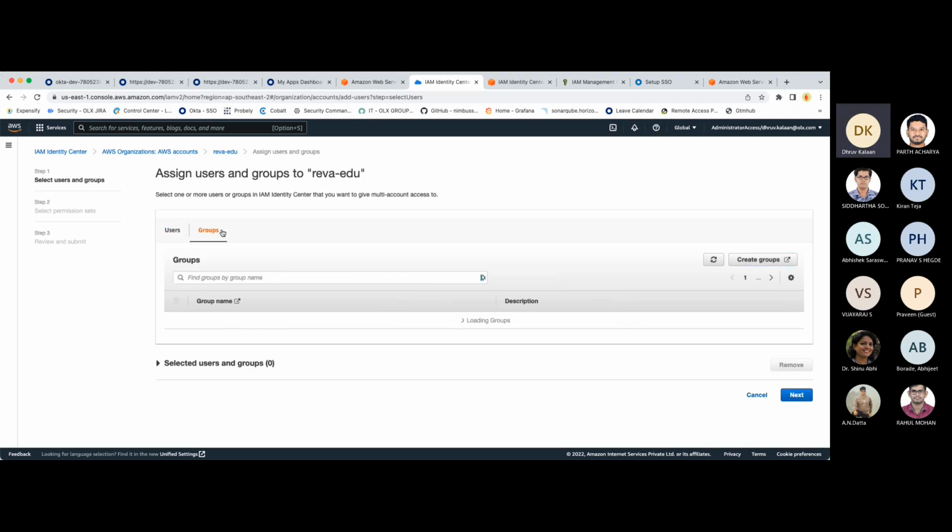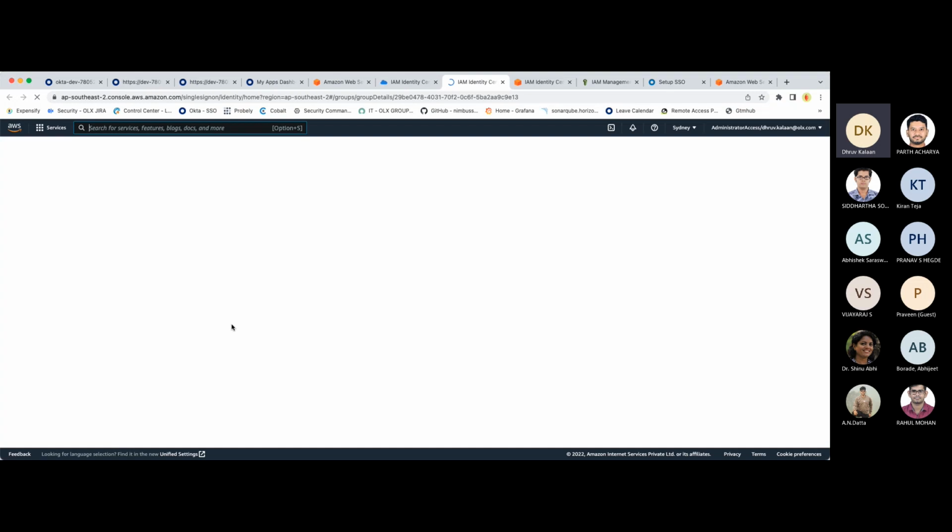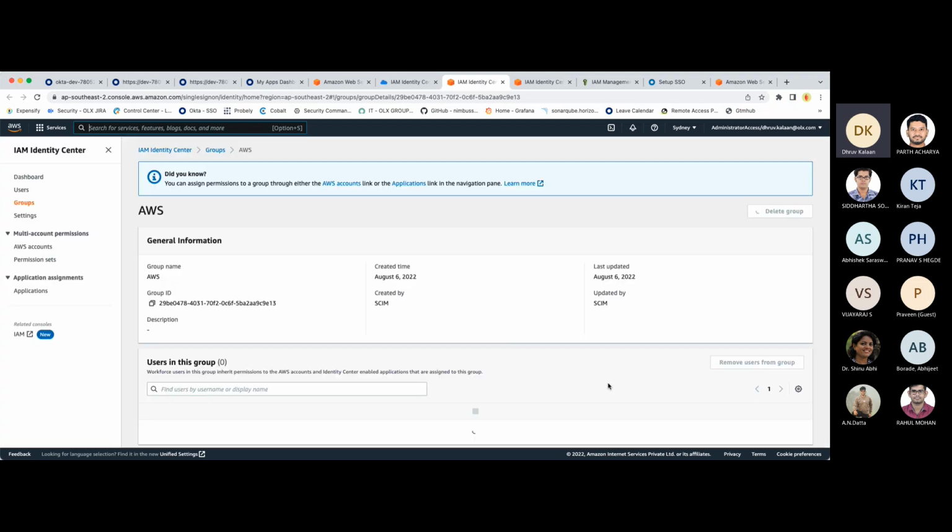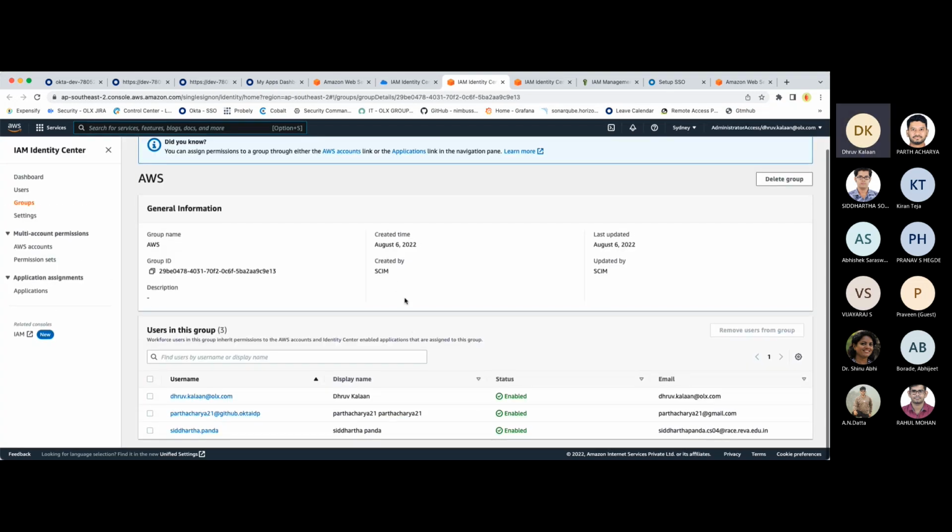Now, if you want multiple people to have similar kind of access, you can just use the concept of groups. This was the group that you created from there. If you see, this is created by the SCIM protocol which we set up, and anybody that he keeps adding in this group will start getting created here.